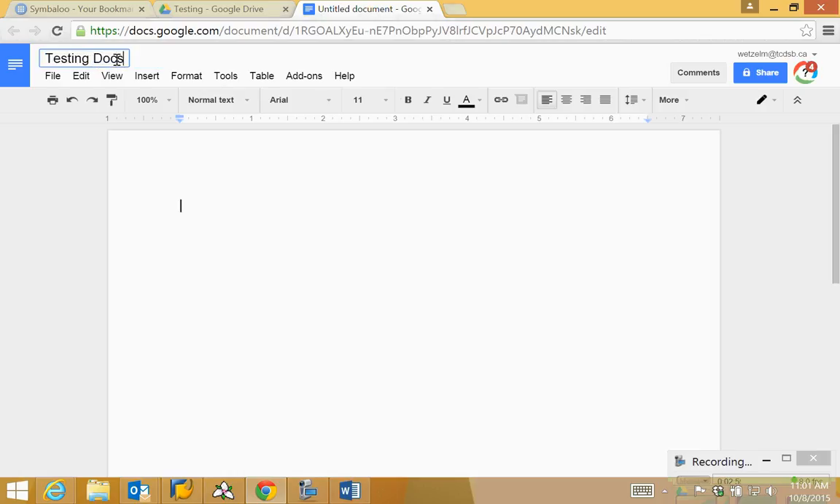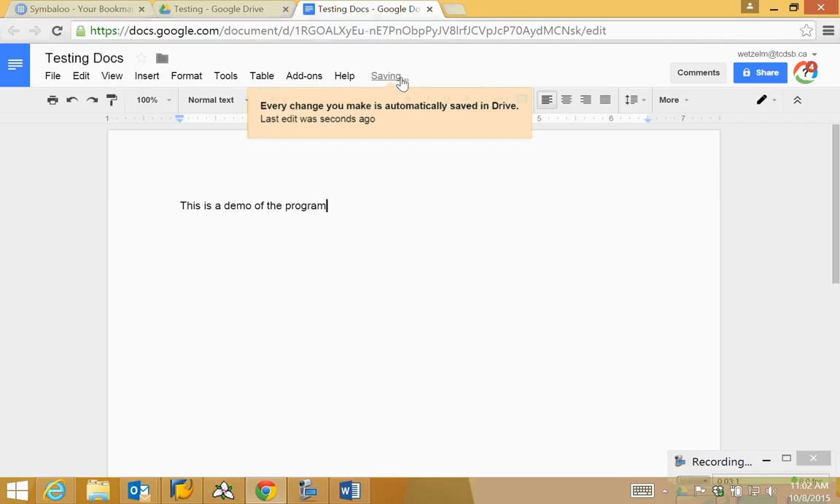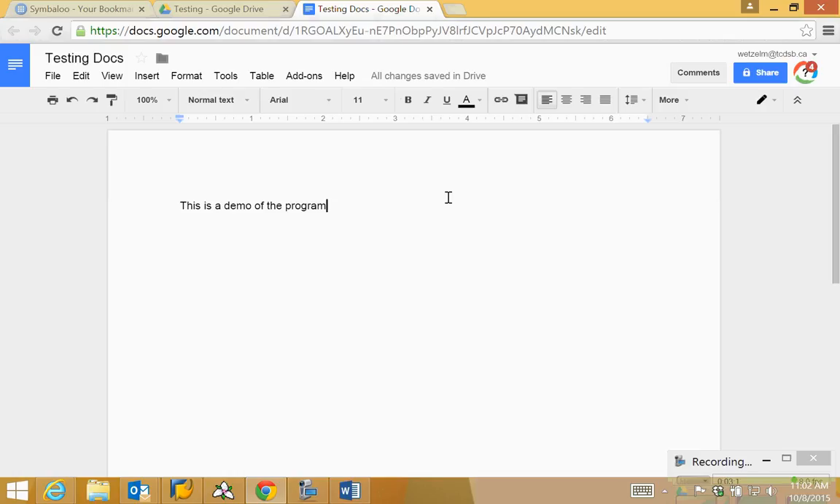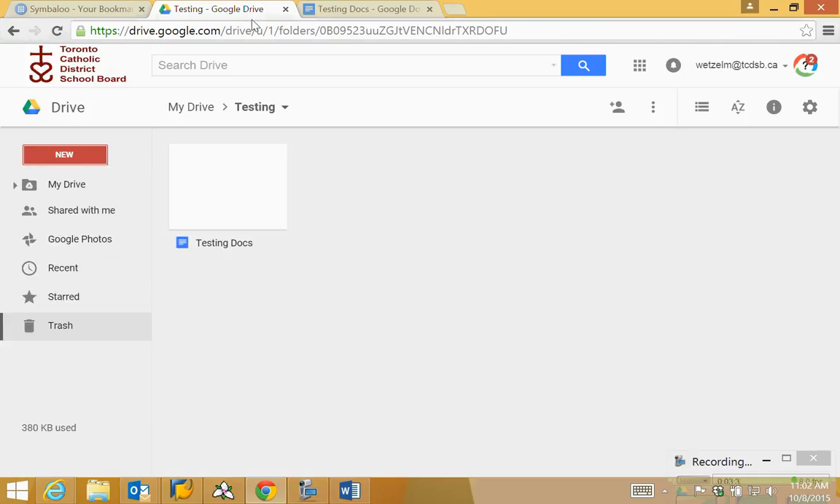testing docs. What you'll notice is as I'm typing, I want you to look up here where it says all changes saved. As I'm typing, this is a demo, it's saving it automatically. If you go up to file, there's no save here. Why? Because it's saving it for you as you're doing it. You see there, just when I hit the space bar, it saves the space. So you don't have to hit save or save and submit. Don't worry about that stuff. There's the document, sitting right there. You can access it that way.